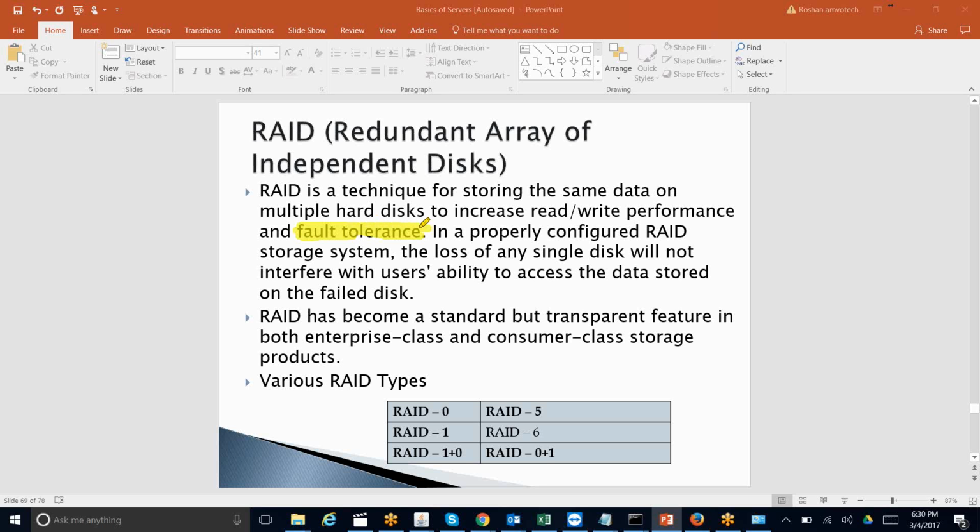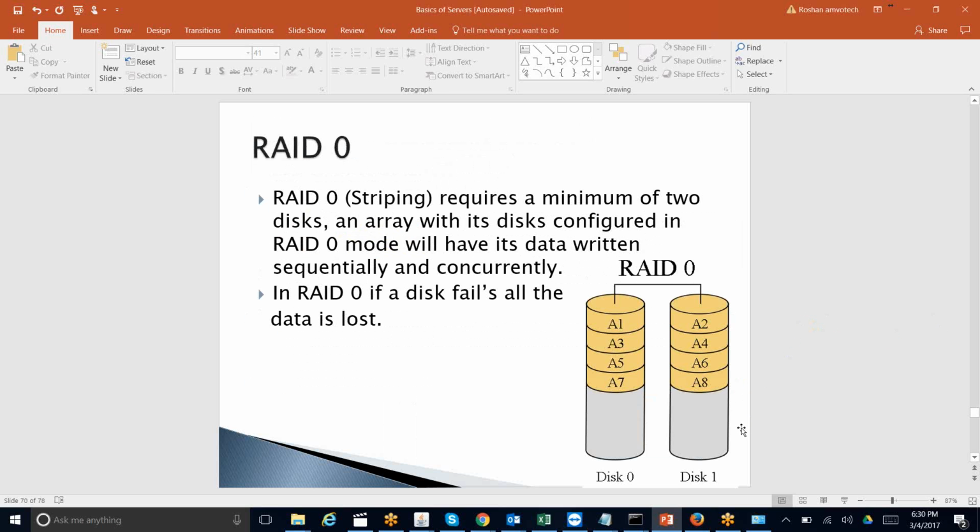Various RAID types. There are six types of RAIDs: RAID 0, RAID 1, RAID 5, RAID 6, RAID 10, RAID 01. RAID 0. What is a RAID 0? The other name of RAID 0 is striping.